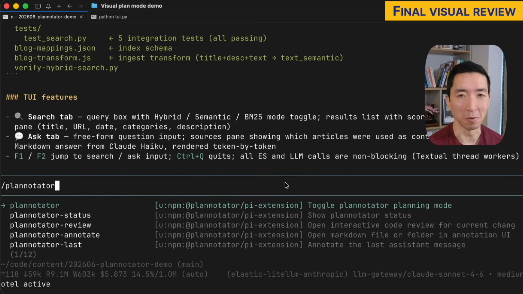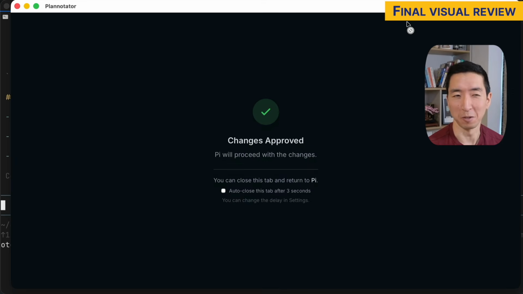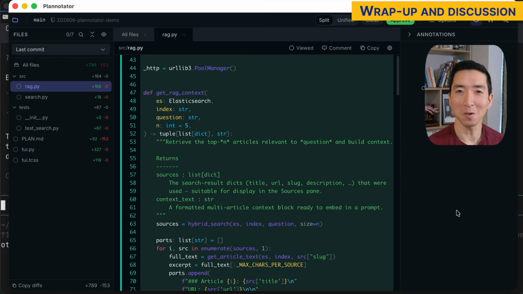I won't bore you with that, but it's the exact same process that you've seen so far. I'll just hit approve, but I could have just closed it and just committed the code myself. Okay, great, we're all done.